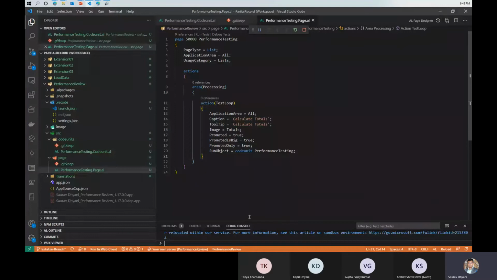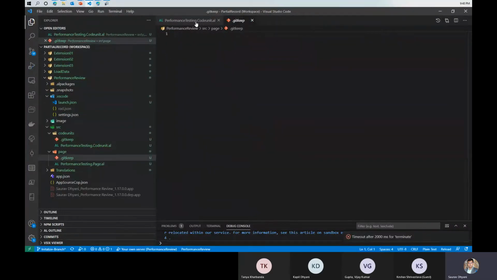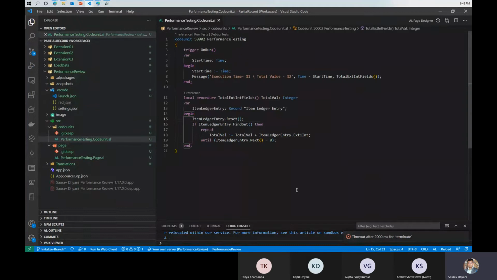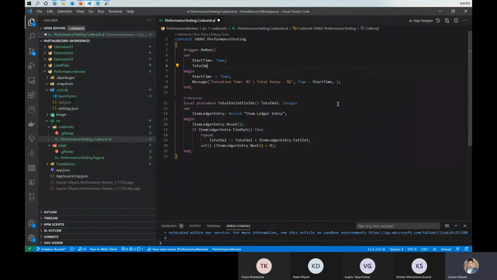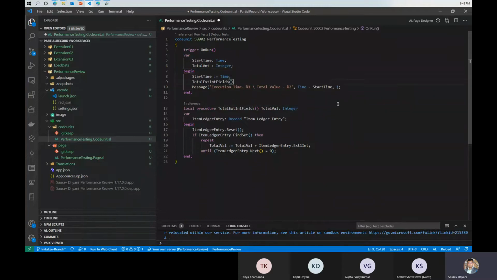Let's go back to code. What we have written is time minus start time, which is correct. Oh, because it's actually calculating on the same line, I'll have to create a variable here. Amount.